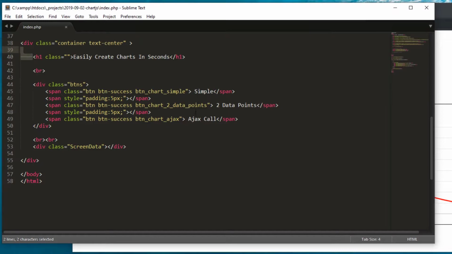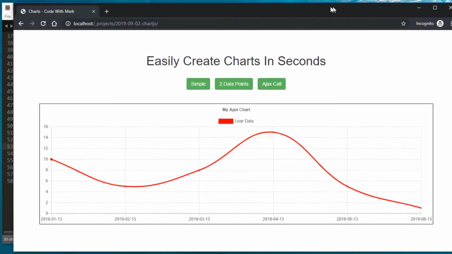And then we have a couple of buttons, which is this button, simple. Just keep that in mind. Just this particular class that says btn_chart_simple, btn_chart_2_data_points, and then chart_hx. And then all the charts get displayed in this particular div. And that's all there is to it, setting up wise.